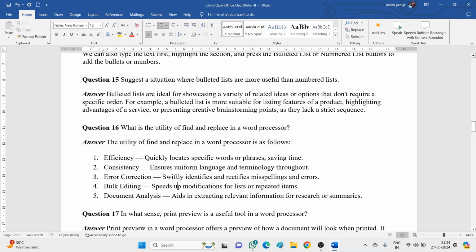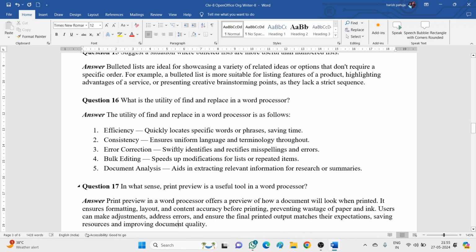We can do editing in bulk, which means it helps us to modify things speedily. And then the last point is document analysis. We can easily make analysis, we can easily search for relevant information, and accordingly we can make our work easier.